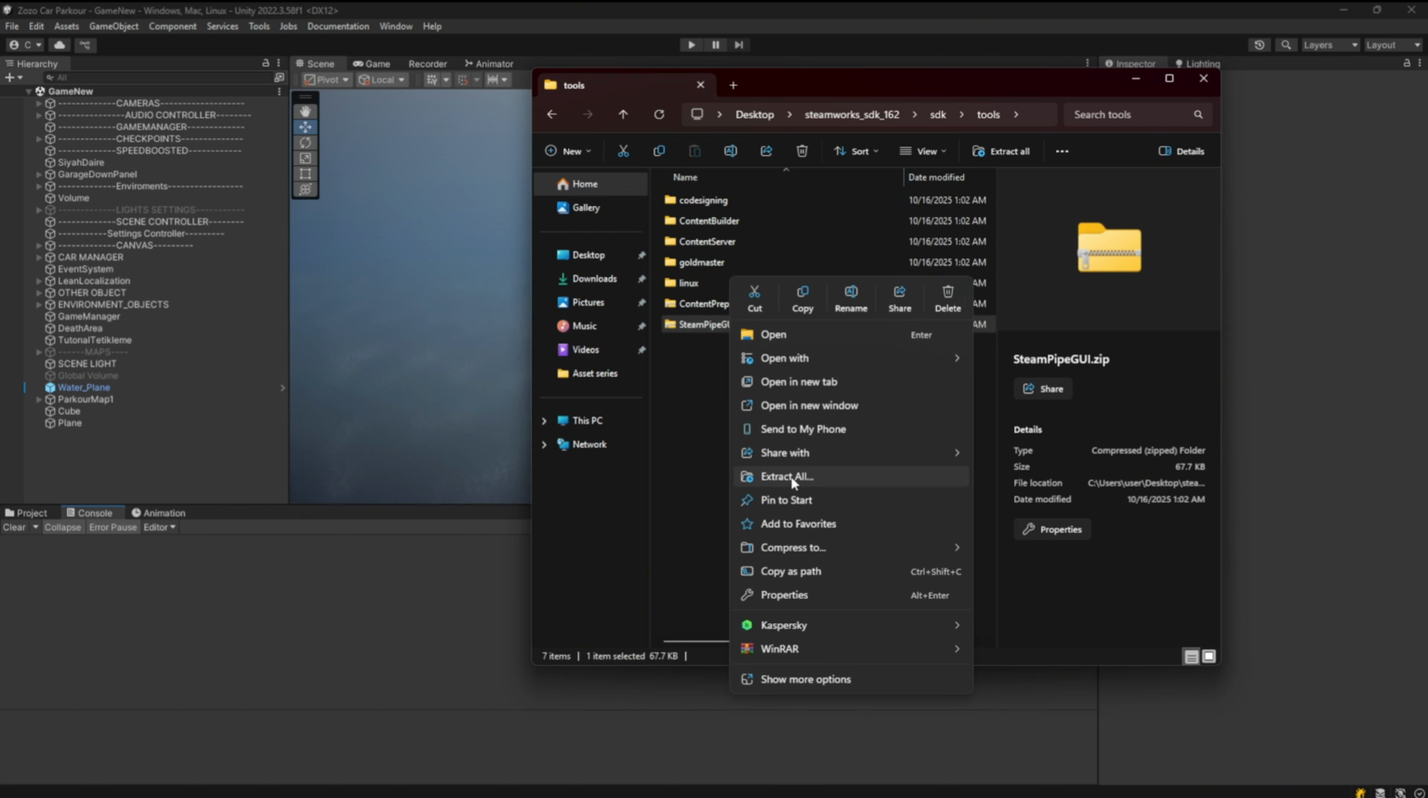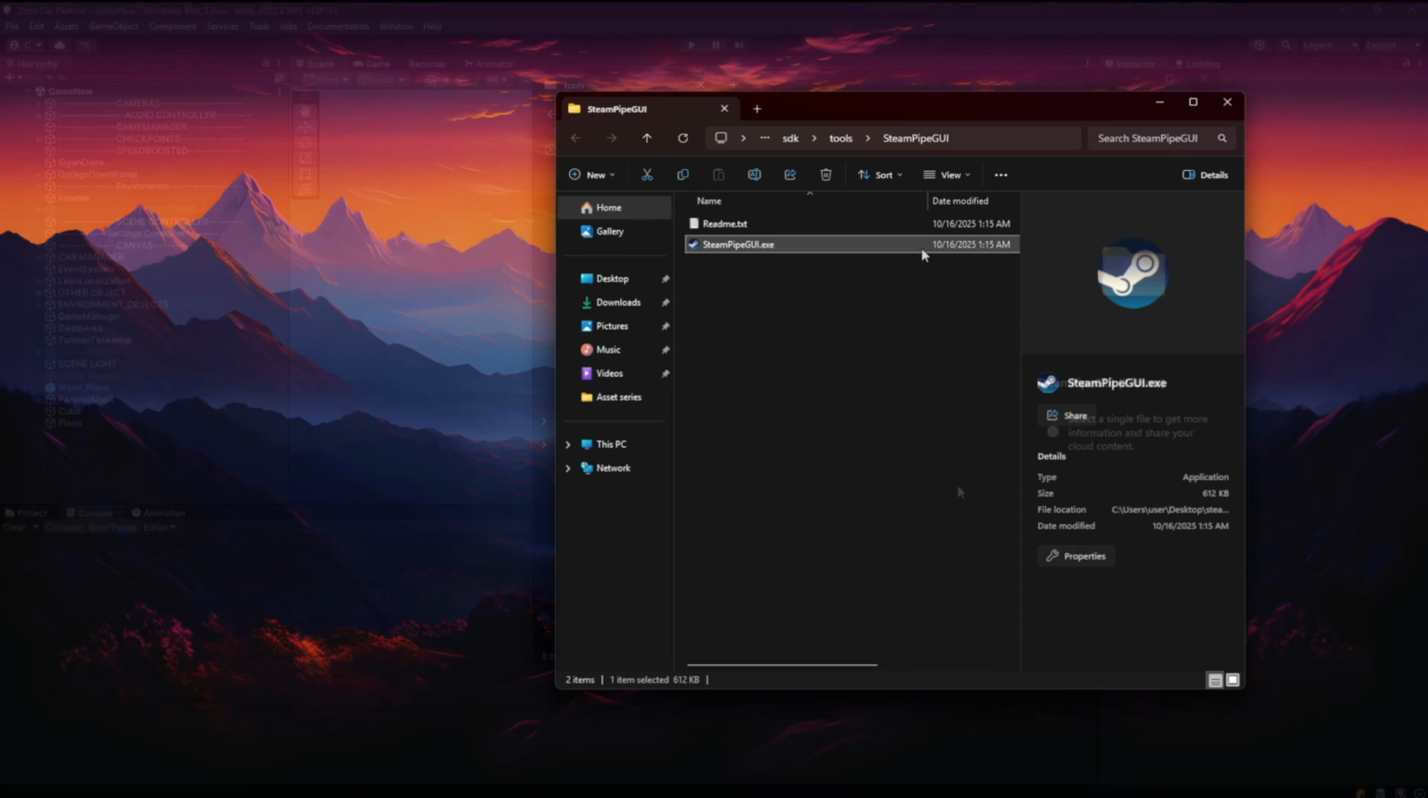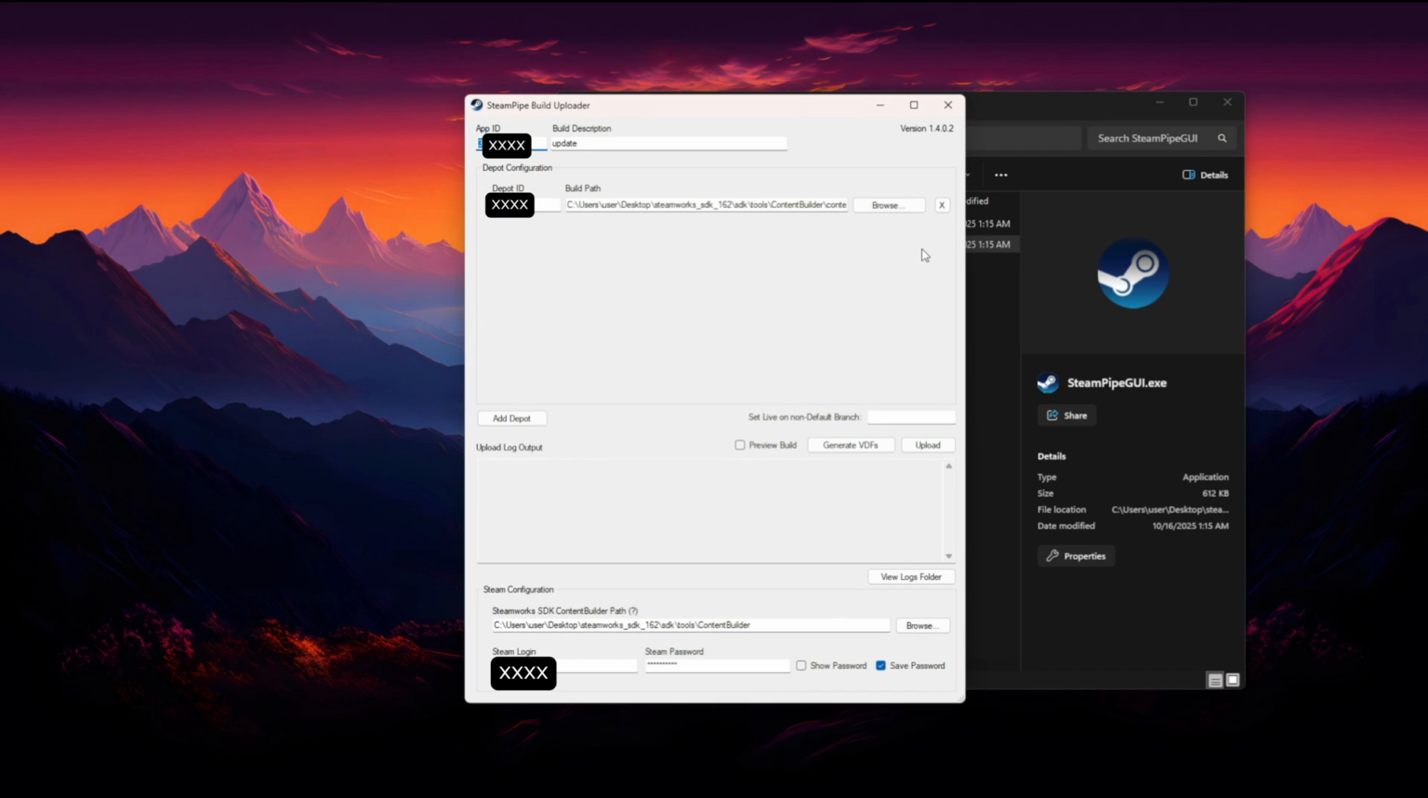Alright, now that our build folder is ready, it's time to launch Steampipe. Steampipe is the tool that communicates with Steam and uploads your content. Now, we're inside the Steam Build Uploader. This tool lets us upload our Unity build to Steam easily.